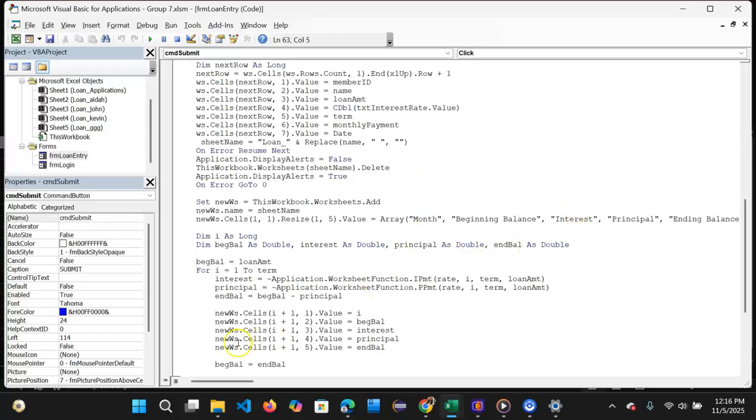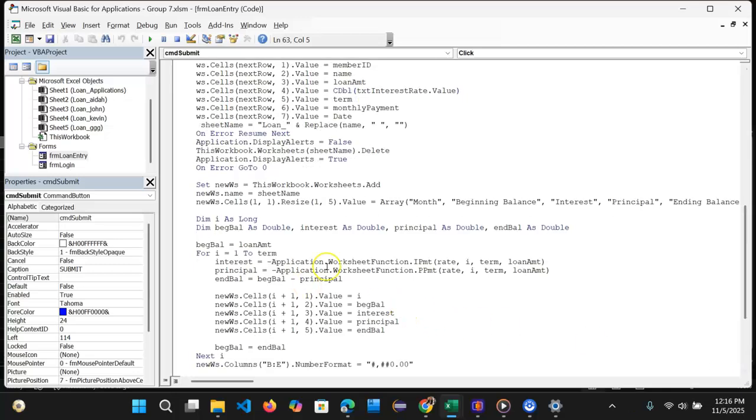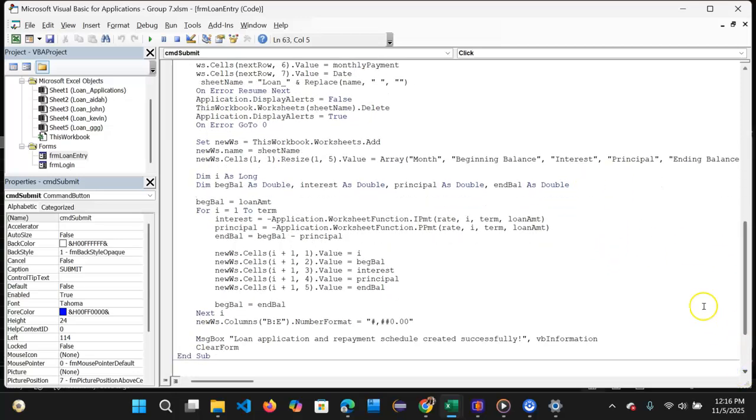These are the columns. Now these are the cells for these columns, and the first cell is going to have i, which represents the repayment period, and then months, and then beginning balance, interest, principal, and ending balance. I hope you can see that. This is what I mean. These are the columns, these are the cells in those columns. And then we say that if all this is met, then a message should pop up saying loan application and repayment schedule created successfully.